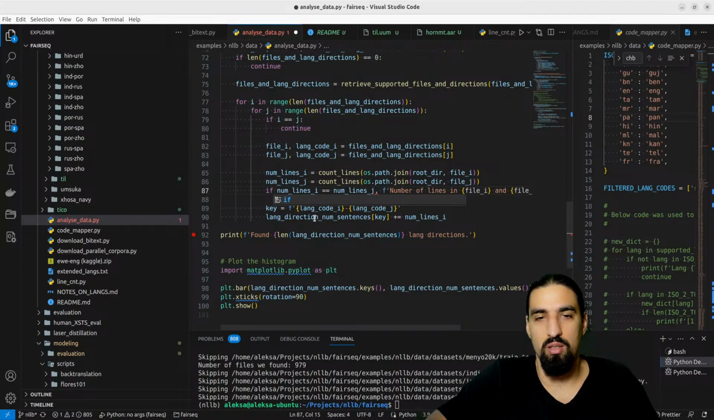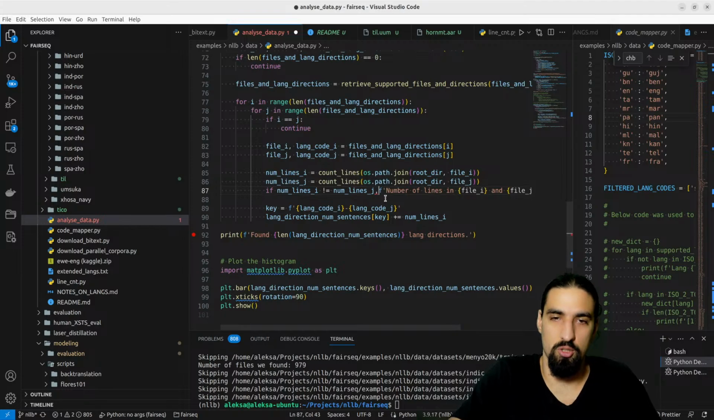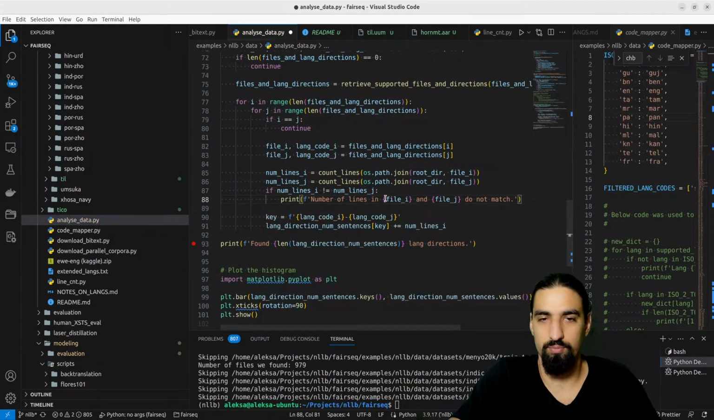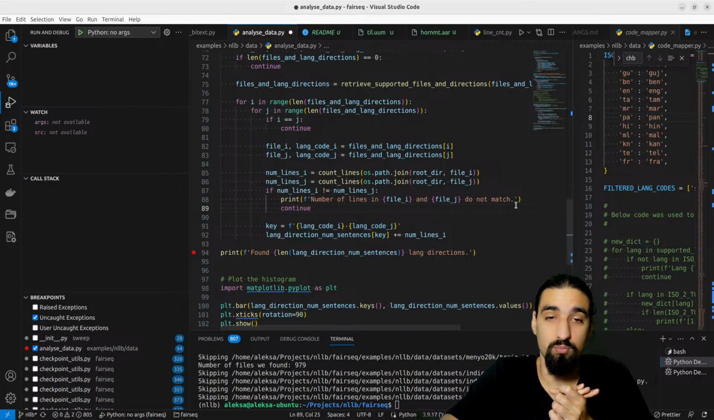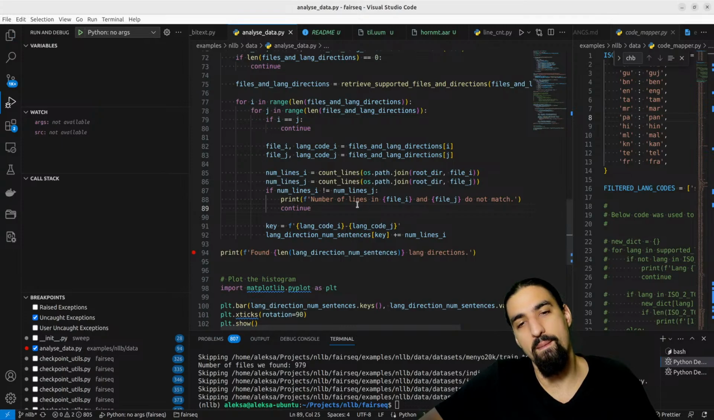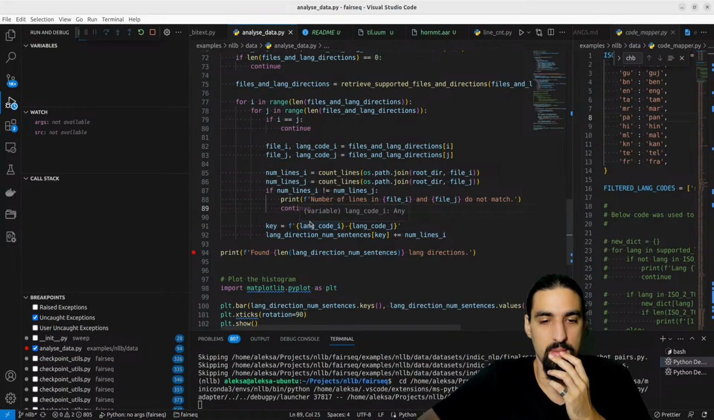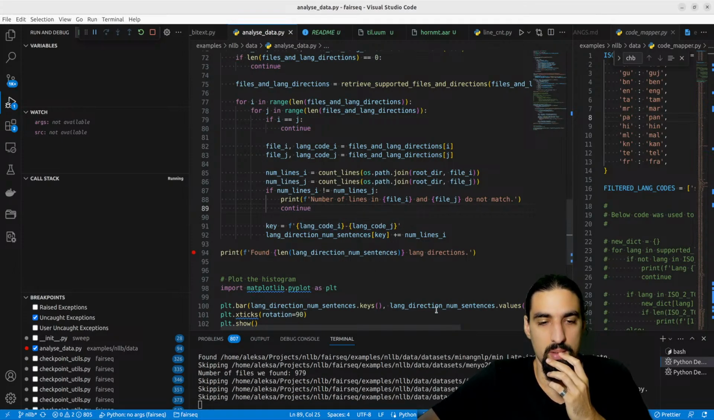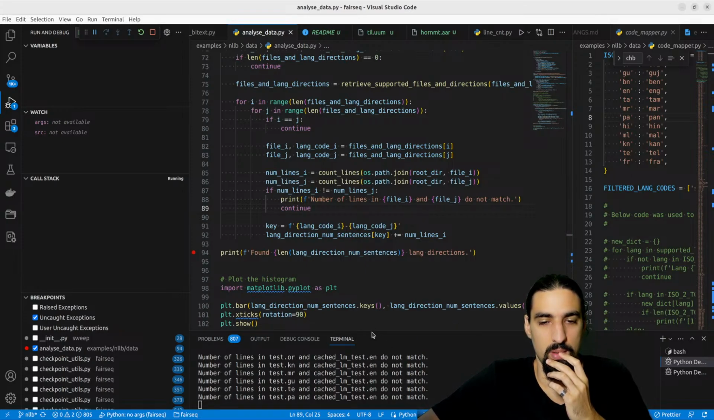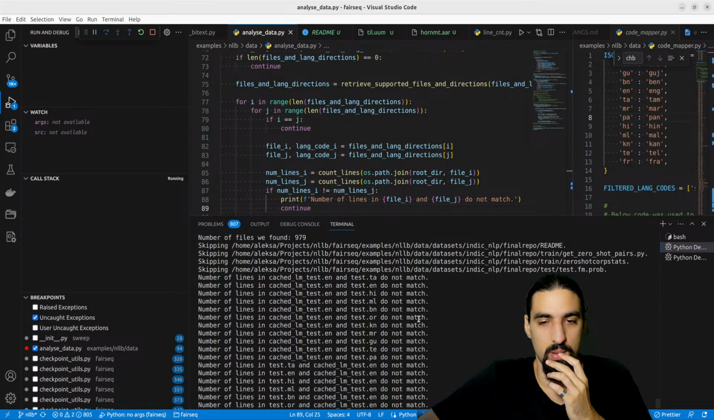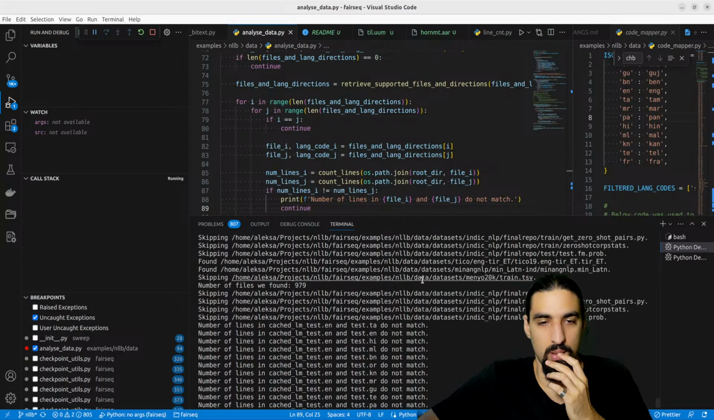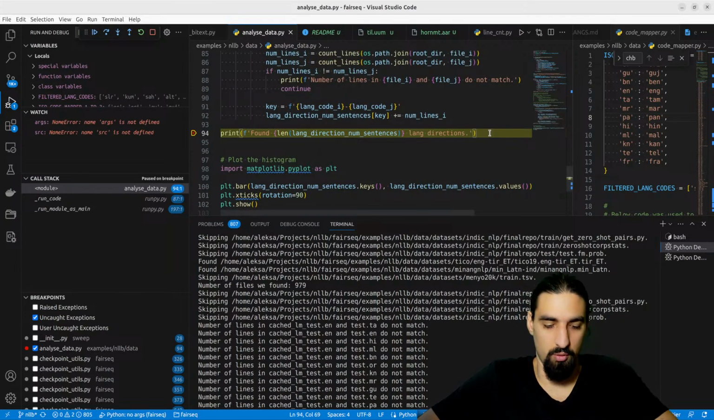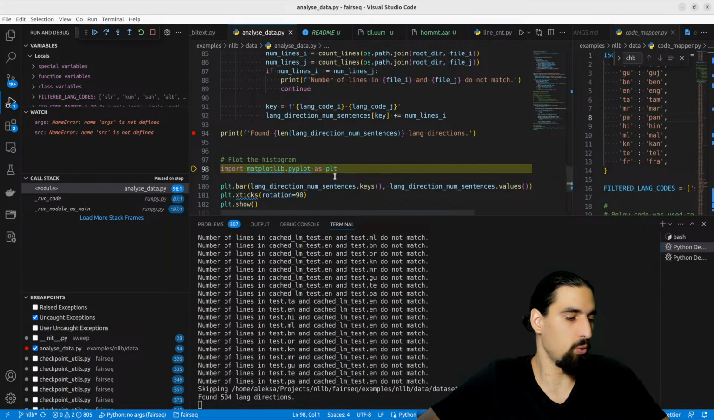Instead, if this is different, then we just print. Something like this. Okay, guys. We print and we also continue. We don't want to add that one. So we say continue. And we skip that particular direction. Looking good. Number of directions we found is 504 directions. Cool.